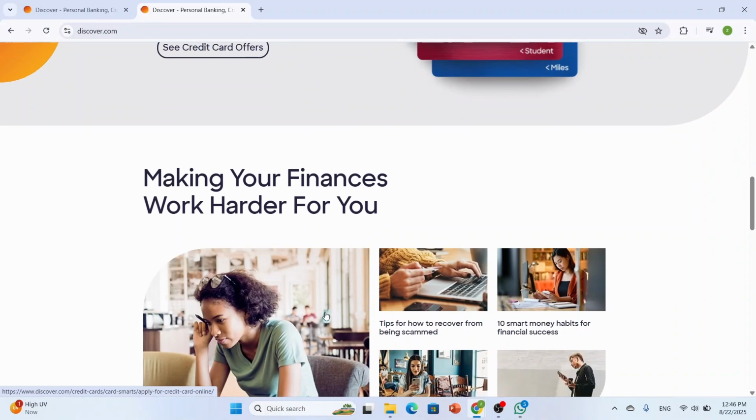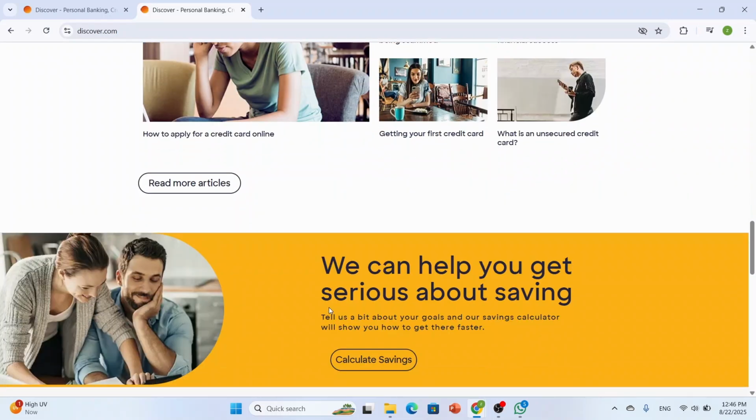And that's it. That's how you can view images of cleared checks in Discover Bank online.